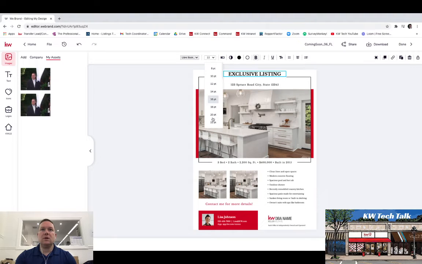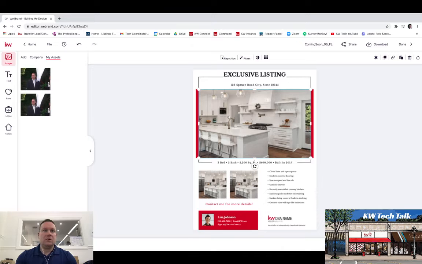Make it a little bigger than that. Let's try maybe 30 point. Nope, let's try 28. Nope, 26. There we go. We just want it to fit that space that was already there. And then here you'll just edit this space here for the actual address. Beneath that, you'll drop in the photo.